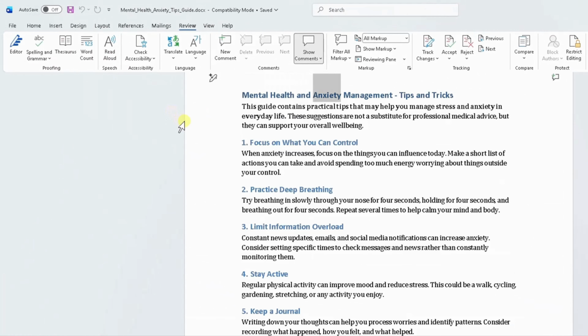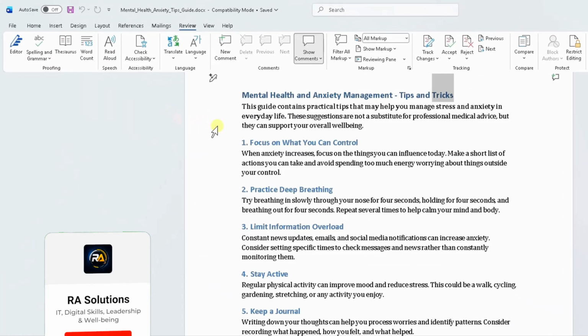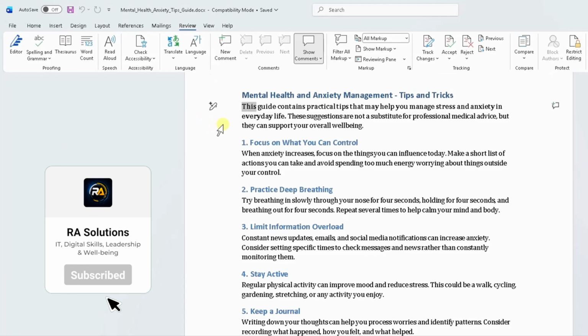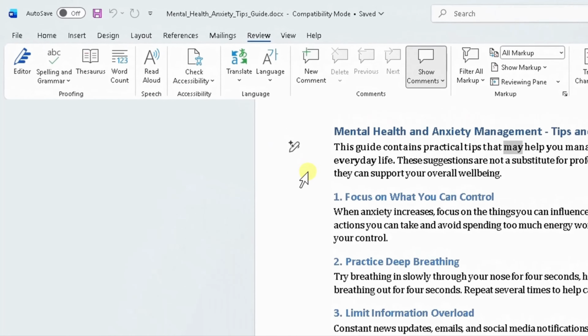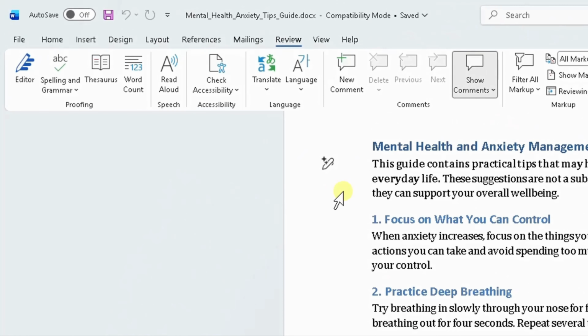Mental health and anxiety management, tips and tricks. This guide contains practical tips that may help you manage stress and anxiety in everyday life. These suggestions are not a substitute for professional medical advice, but they can support your overall well-being.